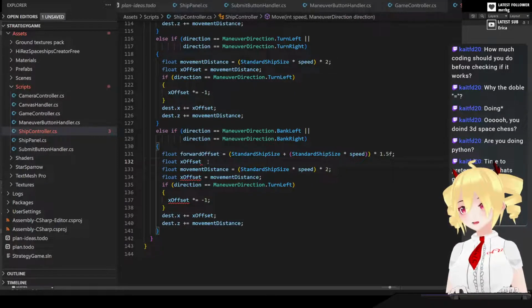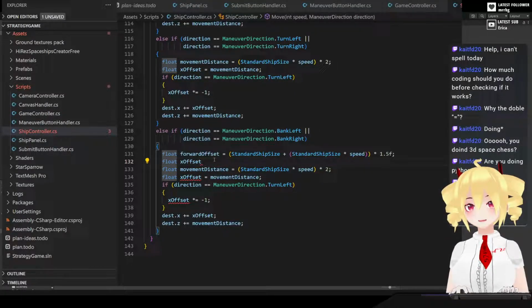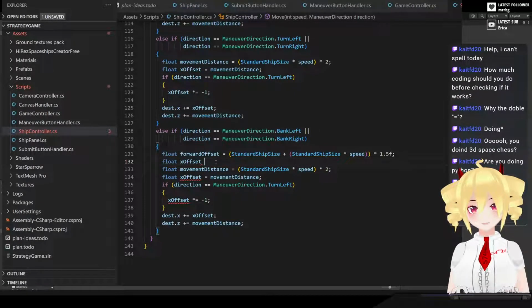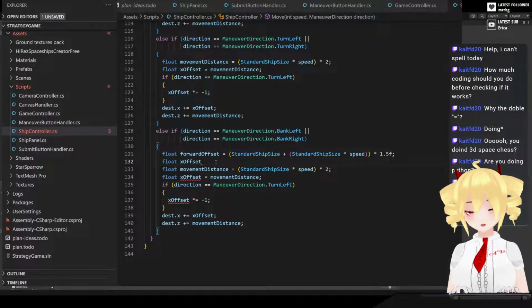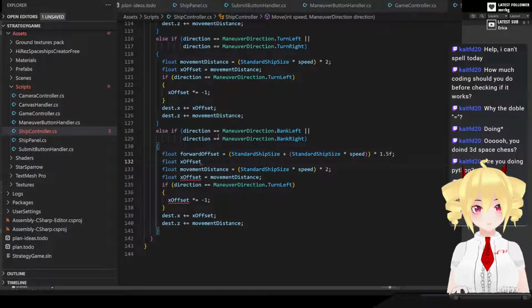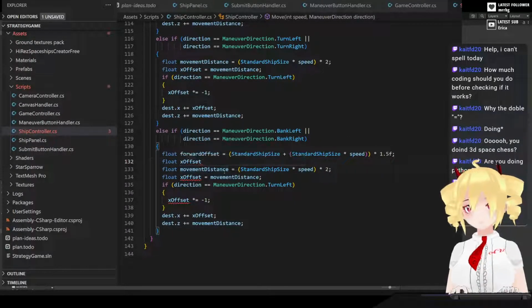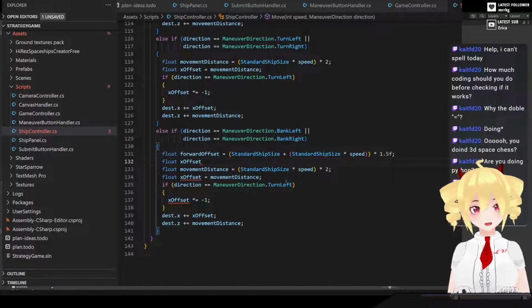How much coding do you do before checking if it works? I would recommend just checking as often as you can. Whatever makes sense, really. So I wanted to do this first, and as soon as I do the bank stuff, I'll check if it works.